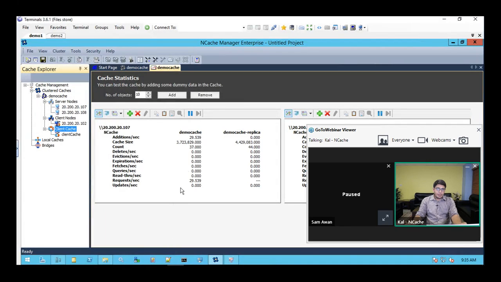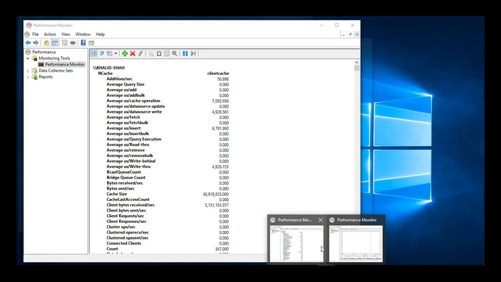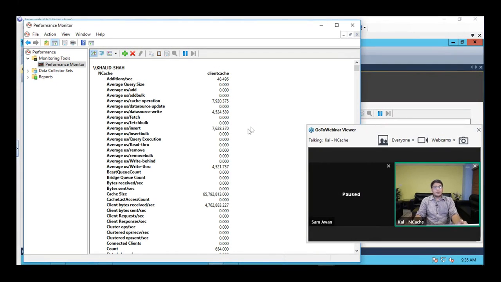If you come back to the Encache manager, we see that on the clustered cache, the items are being added. If we open up the Encache monitor, that is this one, we see that there's some bit of activity going on here as well. And that's what I was explaining initially. When you have the client cache configured and you add items into the cache, the client cache also gets a copy and the clustered cache also gets a copy.